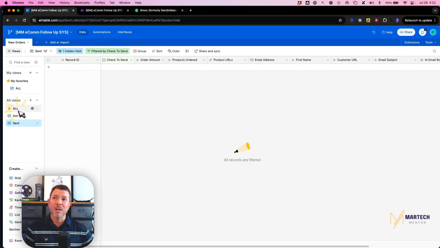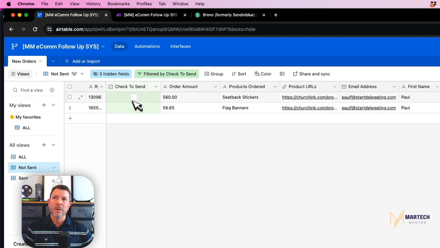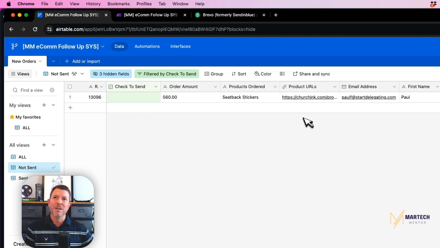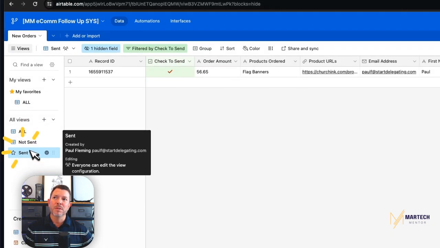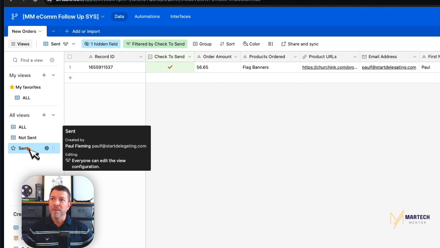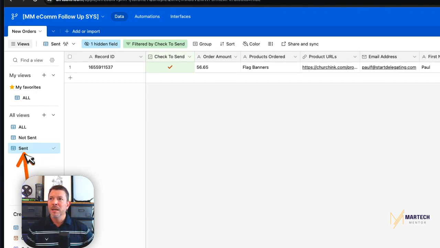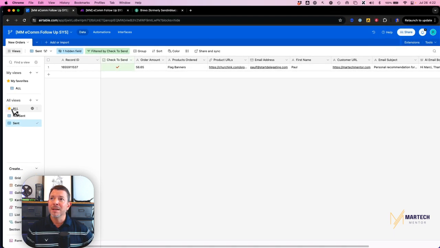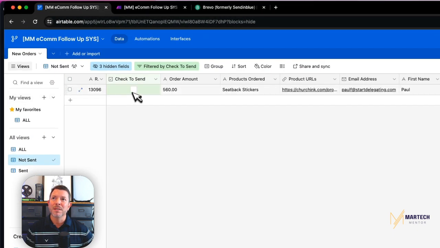But let me just show you. If I were to click one of these and send it, it's going to disappear from this view. And now it shows up over here in this view. So again, it's now in the sent because that's checked. And it's not in the not sent because it's checked and I've got a filter set up there.